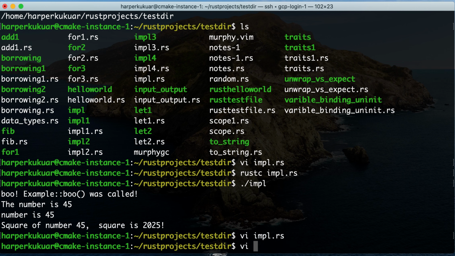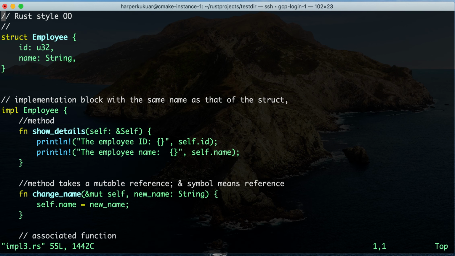And this example, let's see, we have one more. Okay, so here what do we have? We have Rust style OO. What is Rust style OO? You define a bunch of data. You group a bunch of data inside this user defined type employee. And you say employee will have an ID, and ID will be of type u32, and then a name. Obviously, it will be of type string.